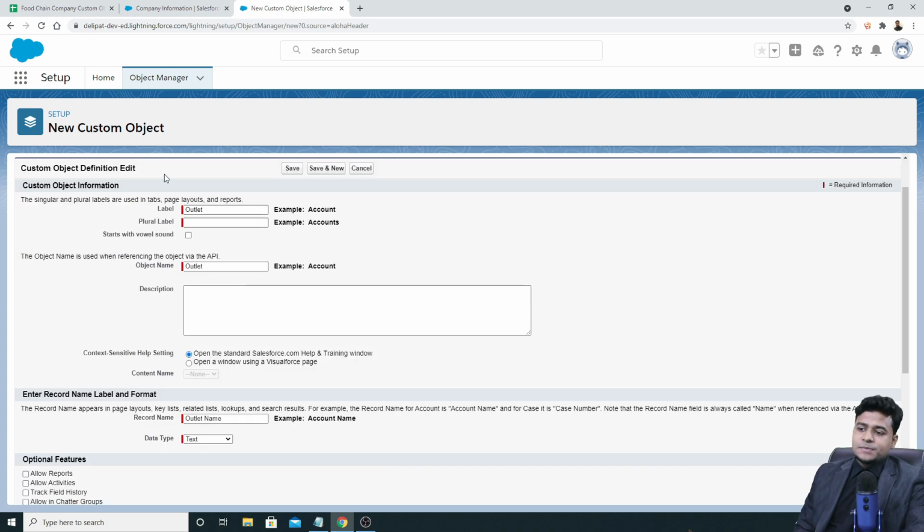This page is basically where you're entering the new custom object details, the name of the object. You see the label. I hope you understand what the label is. Label is basically what the user will be able to see in this screen. That's the label. And whatever label you provide here becomes the object name. Object name is again the same thing that you get to see in the UI.